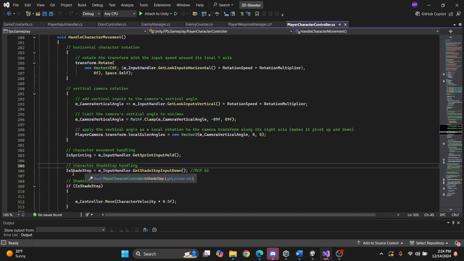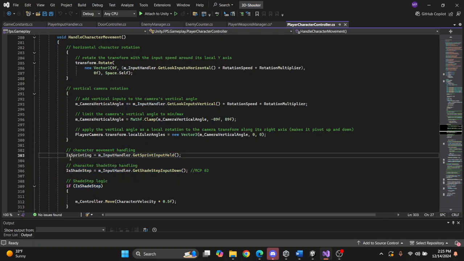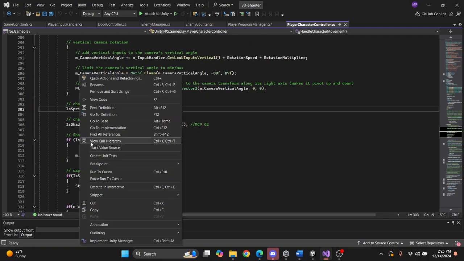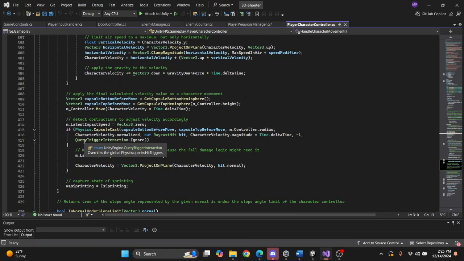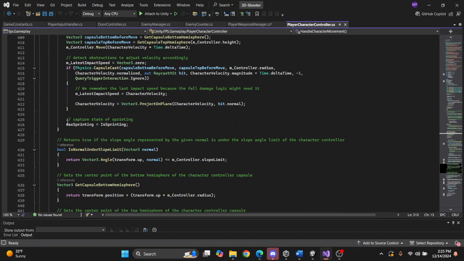And then we have, hold on, character movement handling. Yeah, so this is where we're checking to see are we holding, are we sprinting? And then further down here should be a boolean, capture status sprinting. Yeah, was sprinting equals is sprinting, and was sprinting is a boolean.